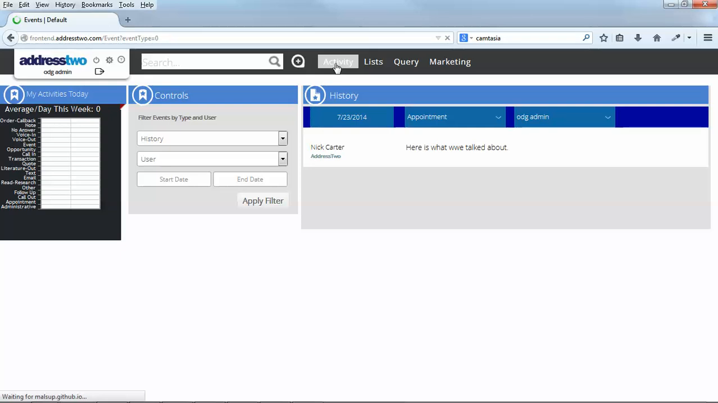Most often, by clicking on Activity, we find an upcoming task list, and this is where salespeople can stay productive, knowing what their next calls need to be, and making sure to complete those in a timely manner.